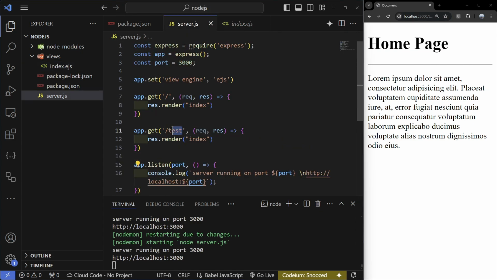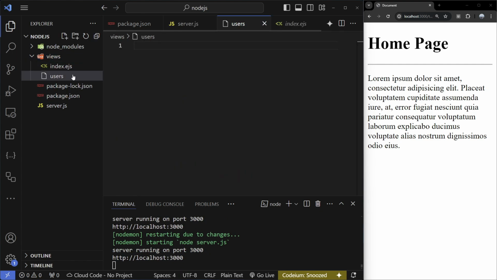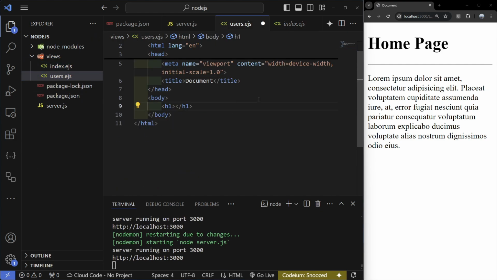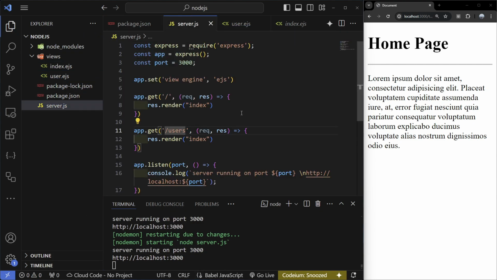And there's also different ways that we can write the URL. So let's just say that we had users, and let's create a new file in here. So let's just say users.ejs. Homepage, we're going to change to user. And let's actually change this to user 2. This is also going to be user.